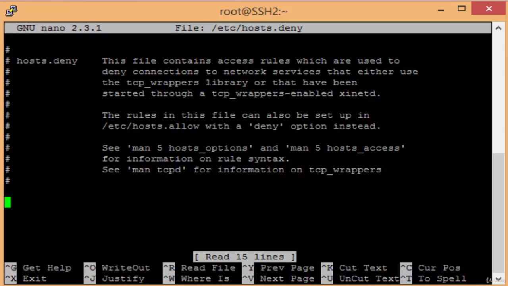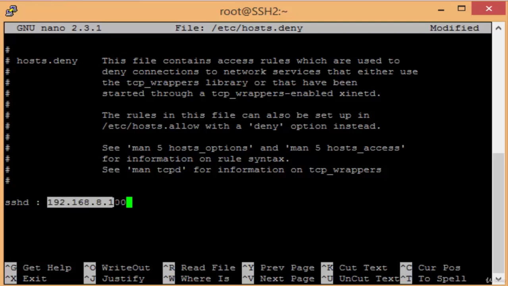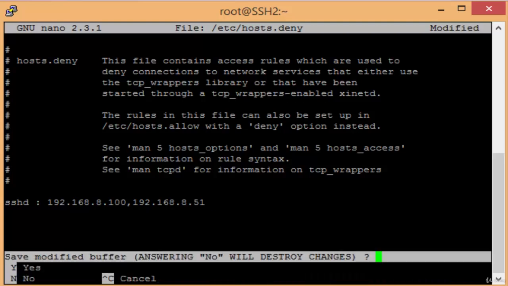Okay, now I want to deny access to SSH service from certain IPs, so I will type the name of the service, which is sshd, then add two dots and start typing your denied list of IPs. I will type 192.168.8.100. Okay, that means that the IP 192.168.8.100 is denied access to the SSH service, and you may add other IPs by adding a comma between each IP. So to add another IP to the denied list, I will add a comma after this IP. Then I will add the second IP, 192.168.8.51. So now we have two IPs in the denied list. Let us save our modification by pressing Control X, then type Y and press Enter.